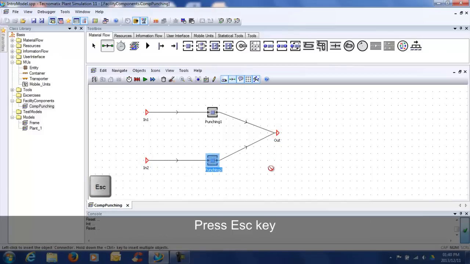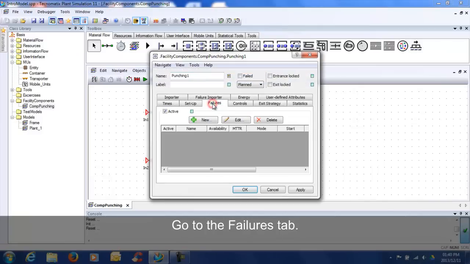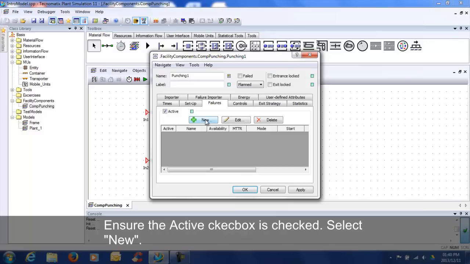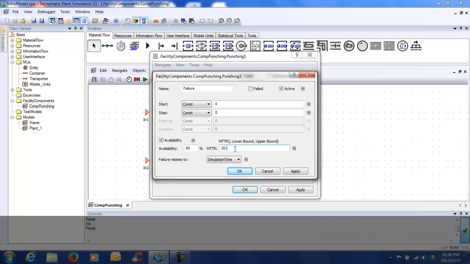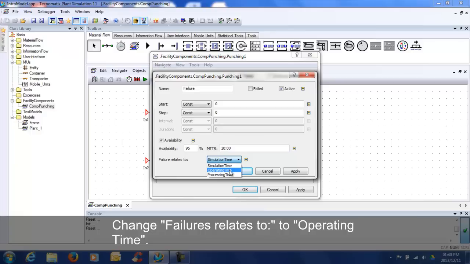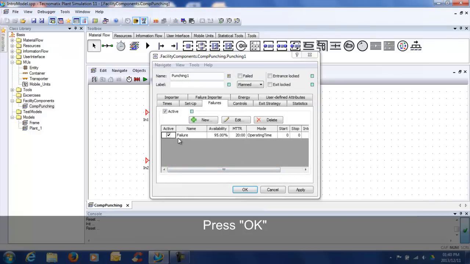Double-click punching 1 and go to the Failures tab. Ensure the active checkbox is checked. Create a new failure by selecting New. Ensure availability is checked. Change mean time to repair to 20 minutes. Select operating time from the drop-down list. Apply changes. This is the first method to model a failure.